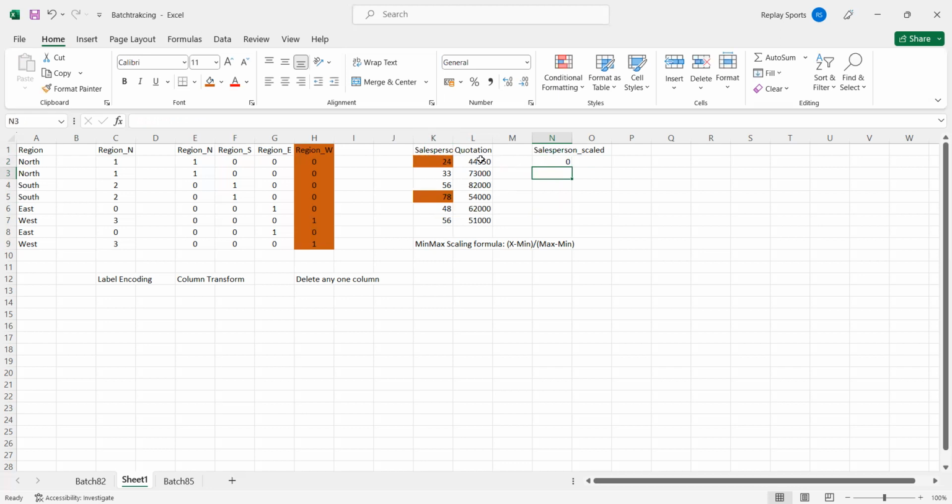This is the minimum, so it will be 0. And now you drag it till the end. You see, the minimum value became 0 and the maximum value became 1, and everything else has been scaled to the same level. The second highest is what? 56. So here you see it is 0.55, 0.59, 0.49. 56 is closer to 78, so that's why it's more than 0.5. So we have scaled it between 0 and 1.